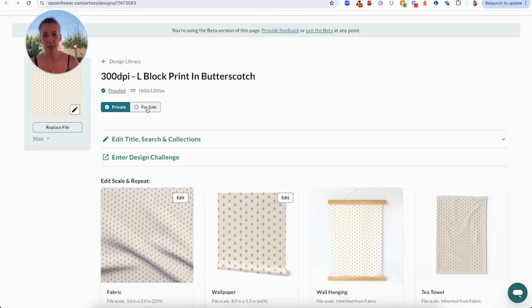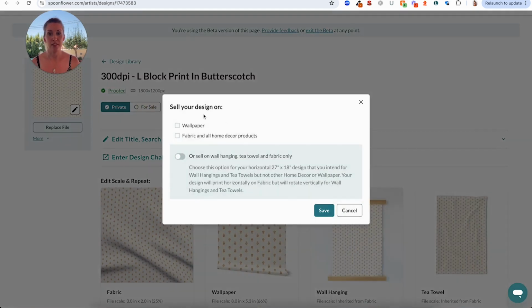And to do that, we just click for sale, and you can choose to sell it on wallpaper and fabric and all home decor products, or you can just choose one or the other. So if you have a contract with a fabric manufacturer, maybe you can still sell your designs on wallpaper on Spoonflower, so that's where this comes in really handy, or vice versa. We'll mark it for sale on both.